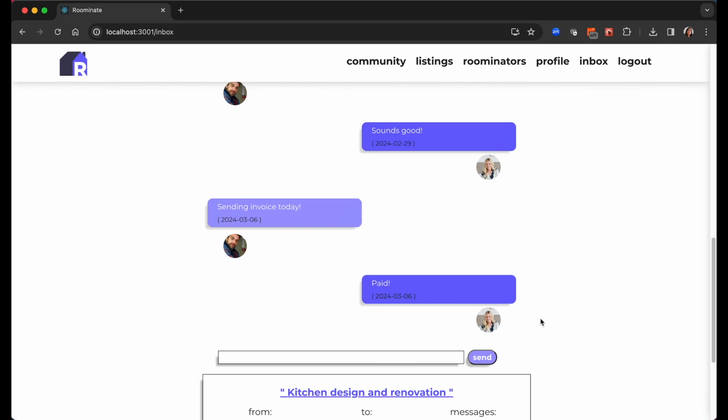And there we have it. With features such as job posting, direct messaging, invoice tracking, and personalized profiles, we've just seen how Roominate can streamline the entire process of home improvement from start to finish.